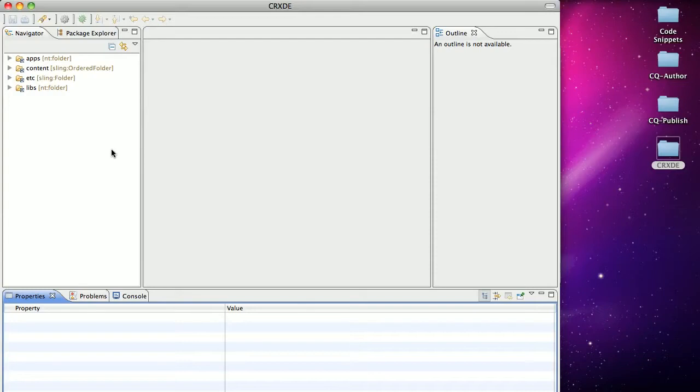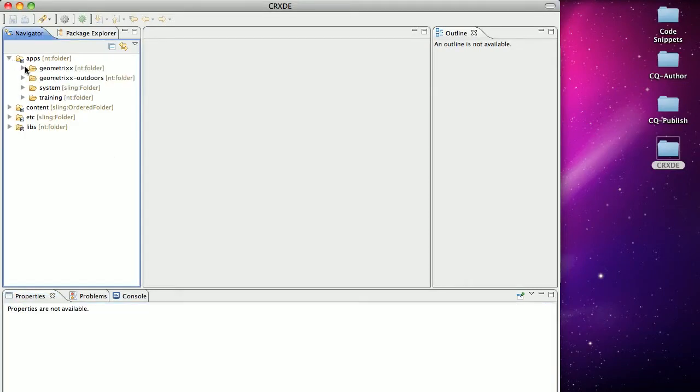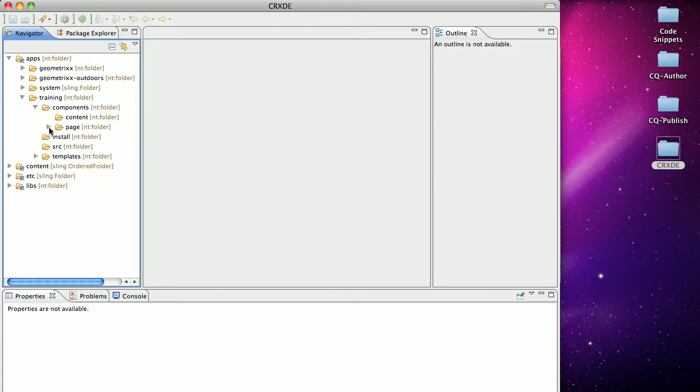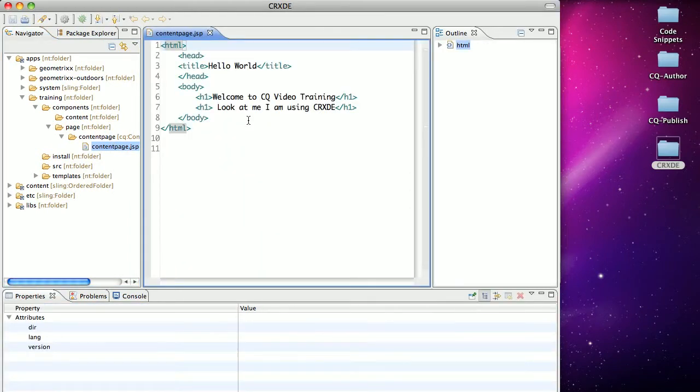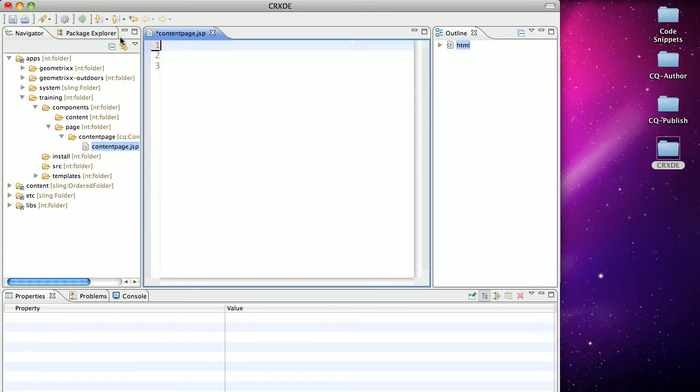which makes our development process so much easier. To do that, let's go to our JSP in my training project. I'll go to components, then my page component, and then my content page JSP. The first thing you do, for now, is delete the HTML that we had earlier.